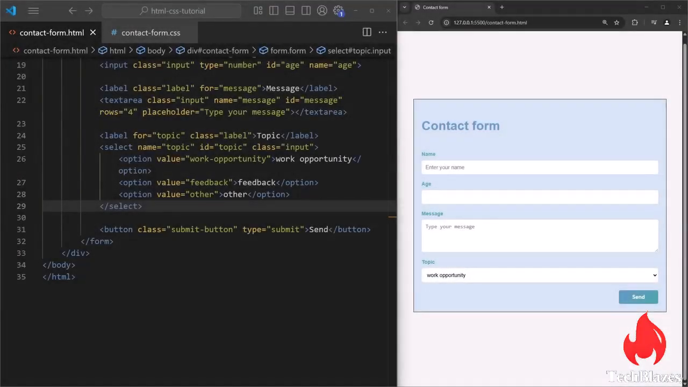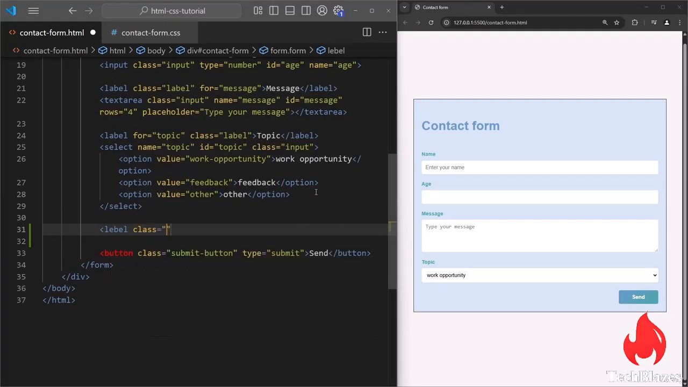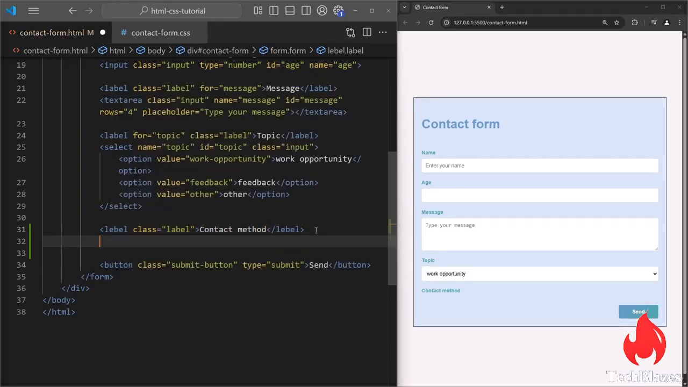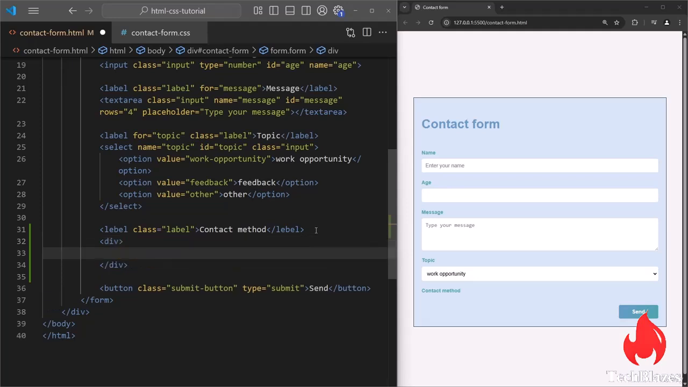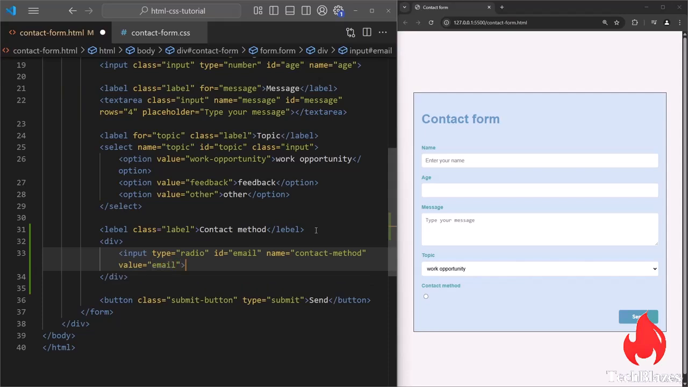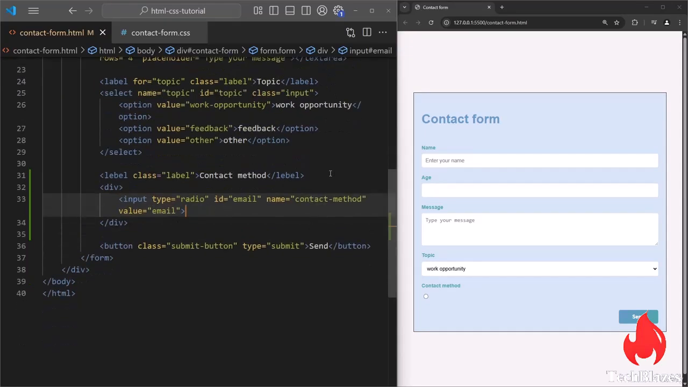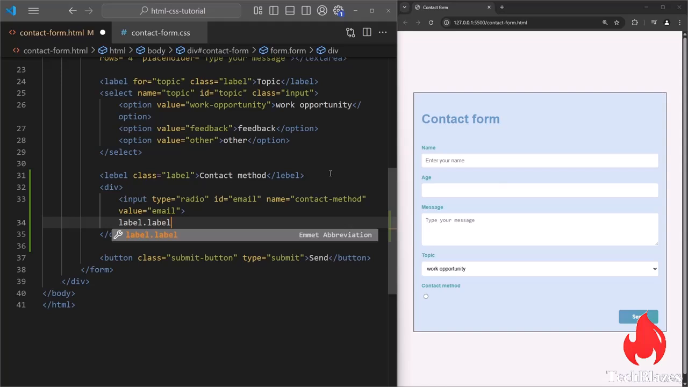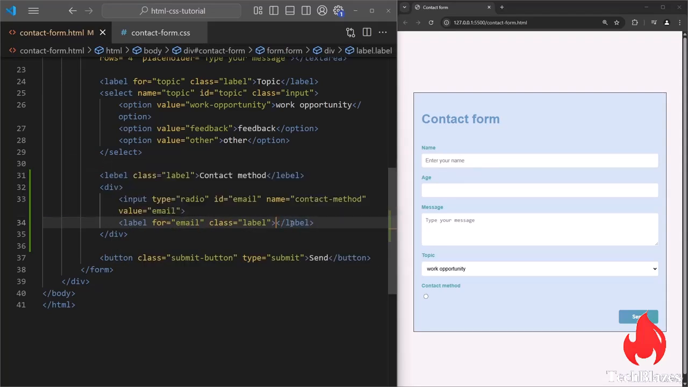Another way to let users choose from a predefined set of options is by using radio buttons. Let's ask the user how they prefer to be contacted. So label with a class label, contact method, and let's group our options together with a div. And now input type radio with an ID email, name contact method, and value email. We also have to add a label for this input, label with a class label, for email, email.